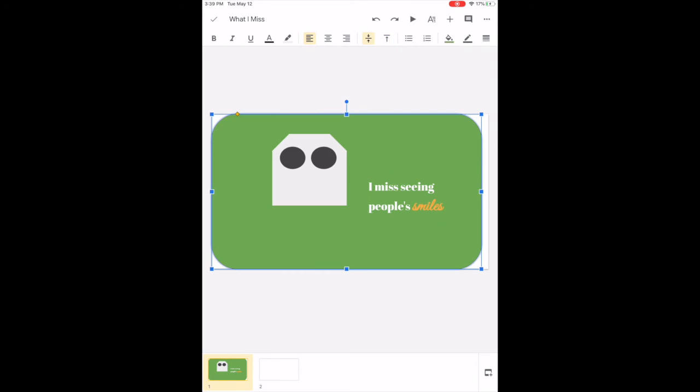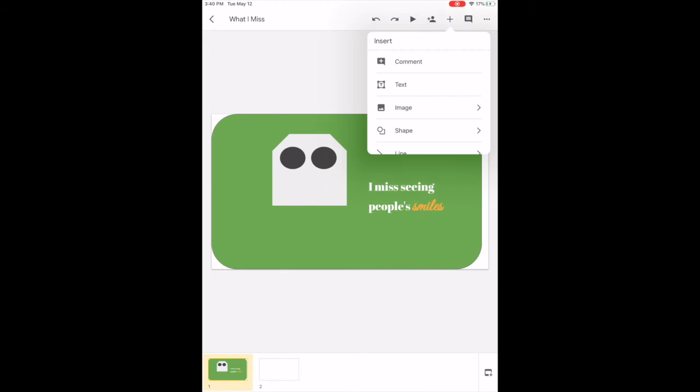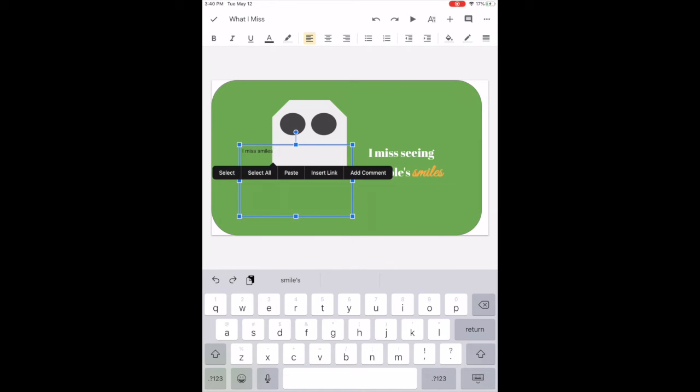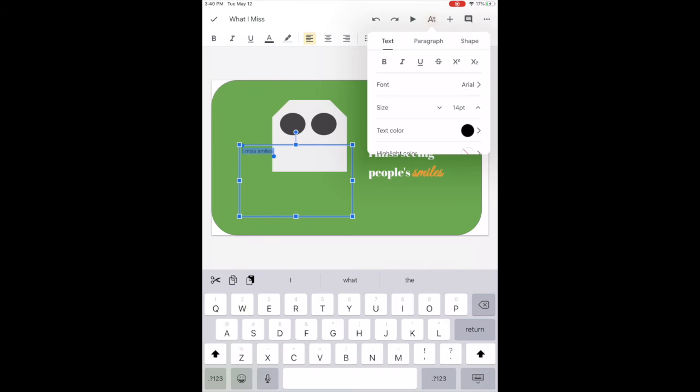You're going to add text to this one. How do you do that? You come up to add text. It'll give you a little text box. You can move it around wherever you want. You can write your message. I miss smiles. I'm going to do this quick, and then I'm going to select, I clicked on it, I'm going to select all. I'm going to go up here to the A.